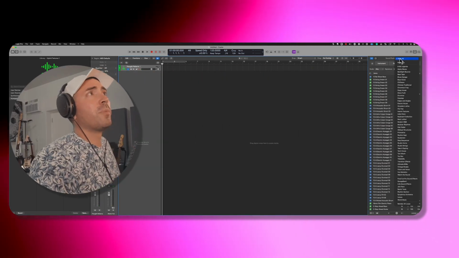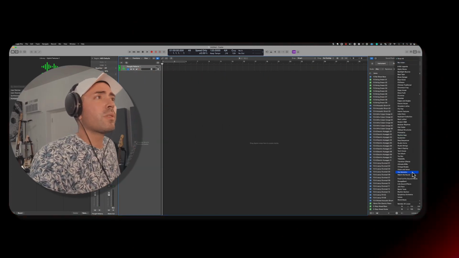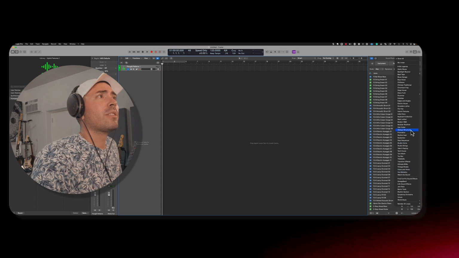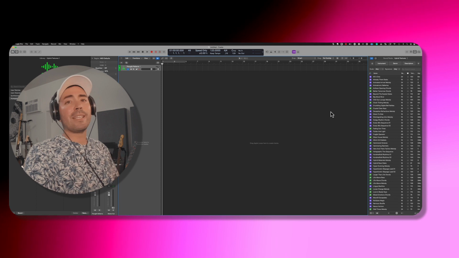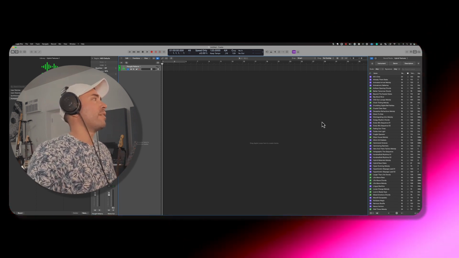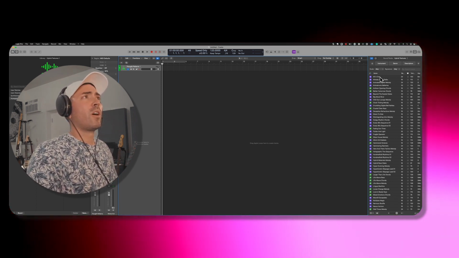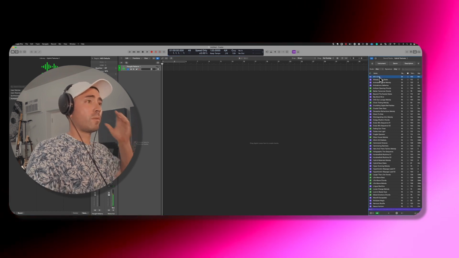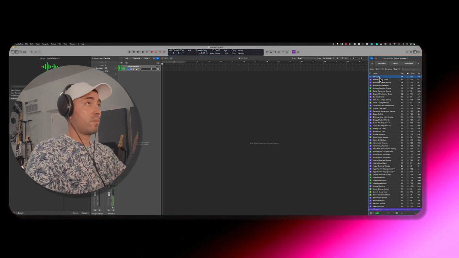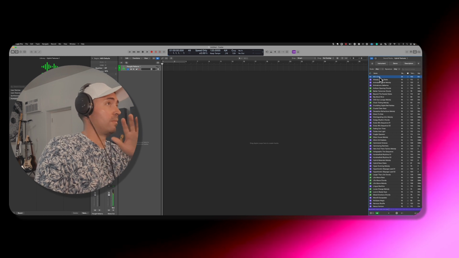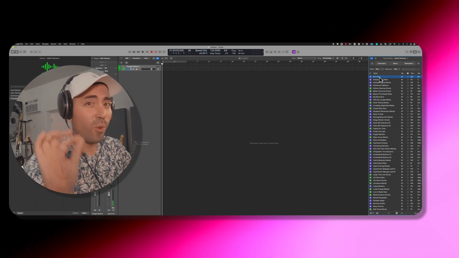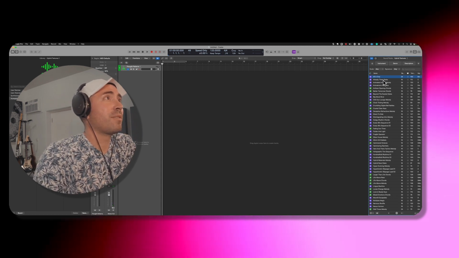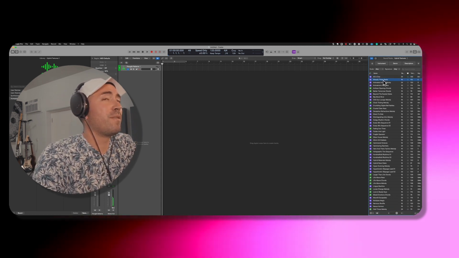All right, let's jump over to the loops section here and let's check out Hybrid Textures. Now remember, these are going to be found inside of Sample Alchemy if you want to work with those. All right, here are a couple different loops. That is cool. I really like these sounds. Definitely very advanced.